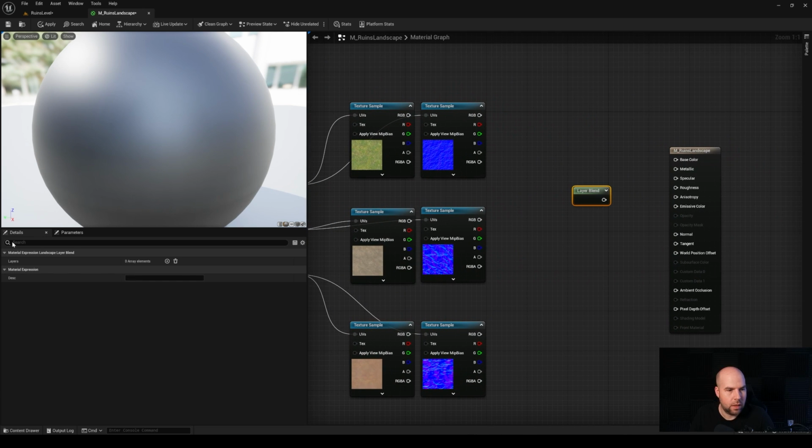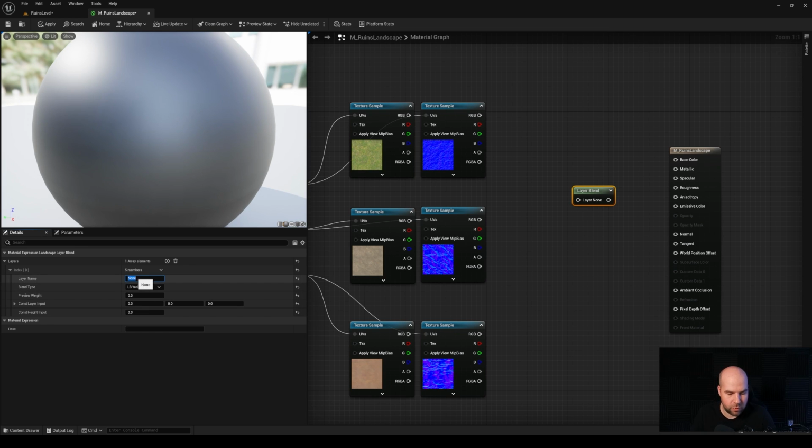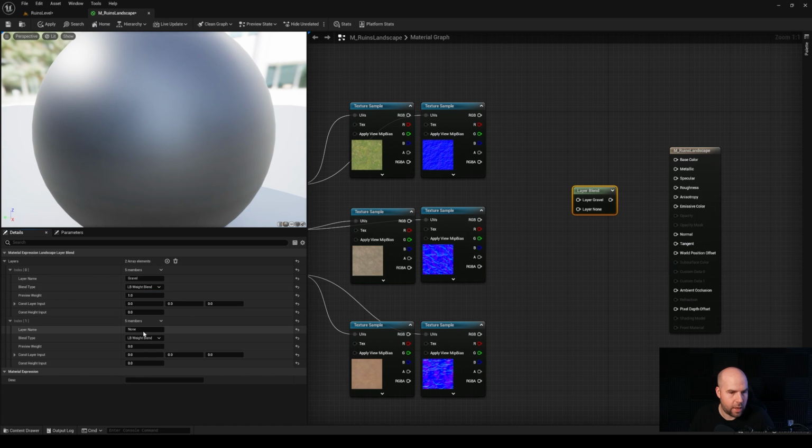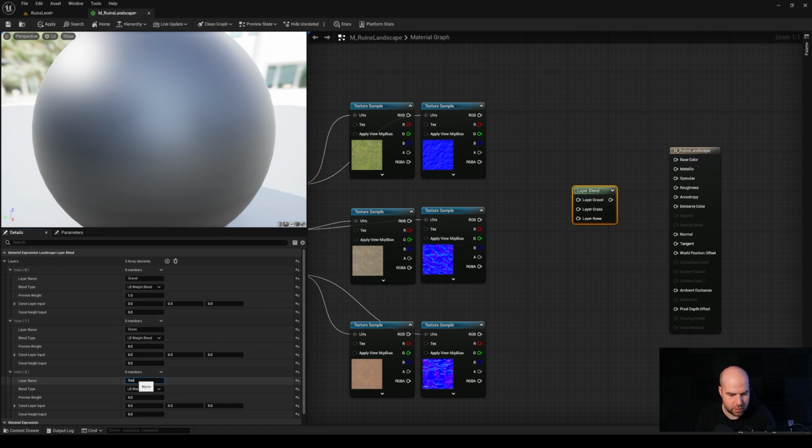And now the blending. So here on the left, when you select the node, you can see the layers and there are 0 elements. So let's create a new one and we'll name this gravel. That's the one I want to start with, and I will already add some weight to it so we can see it in the previews. And let's add another one, and that will be called grass. And another one called sandstone. Okay, should work just fine.